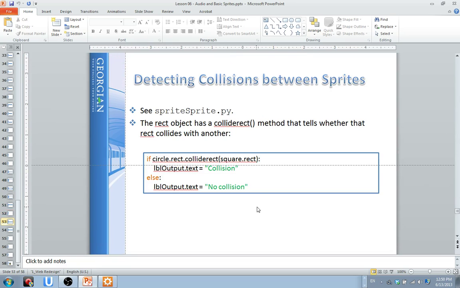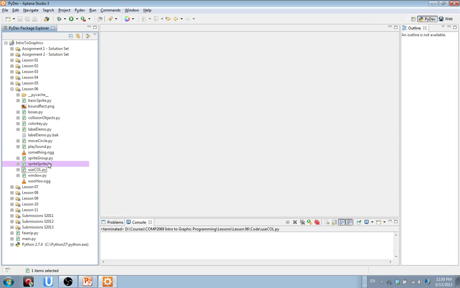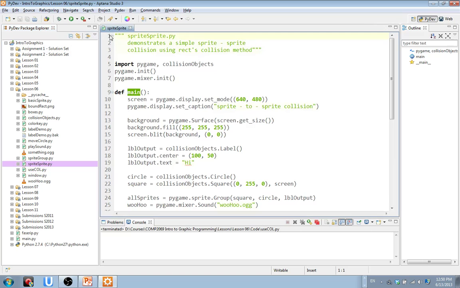How do we detect collisions? Well, let's look at sprite.py for that before we leave. I know we're running a little late today because we talked a little bit about our assignment 3 and assignment 4, which took a little bit of class time.